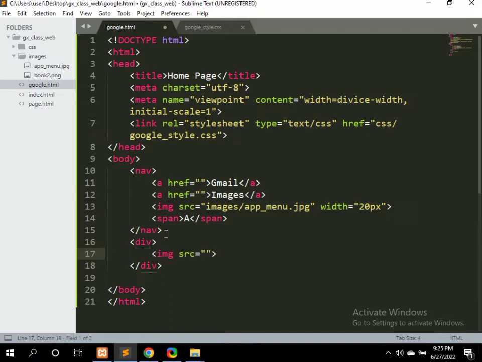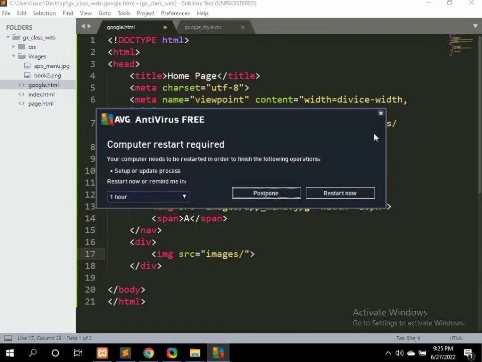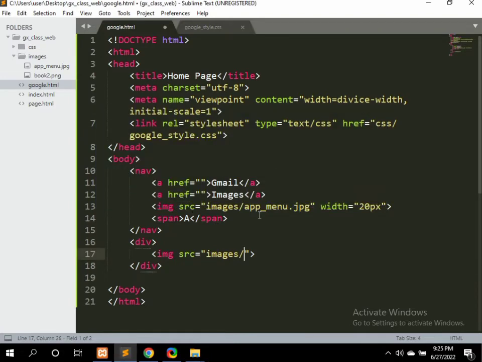img, the source should be images. All our files are inside images. So images slash, the name of the file should be Google_logo.png.